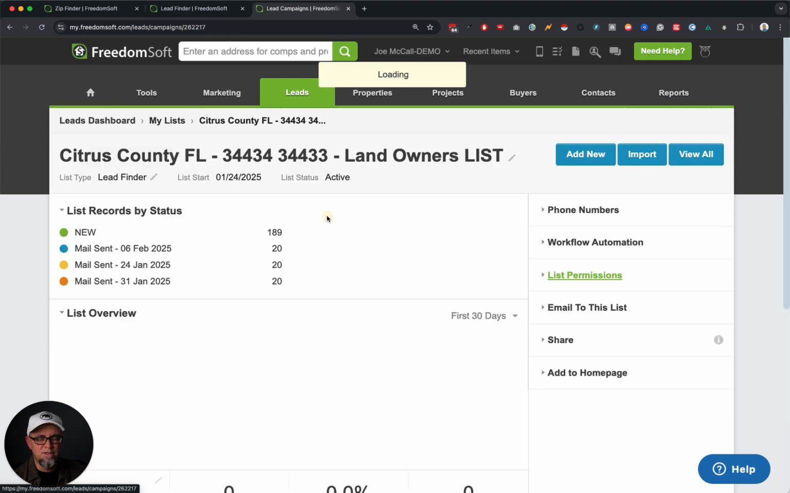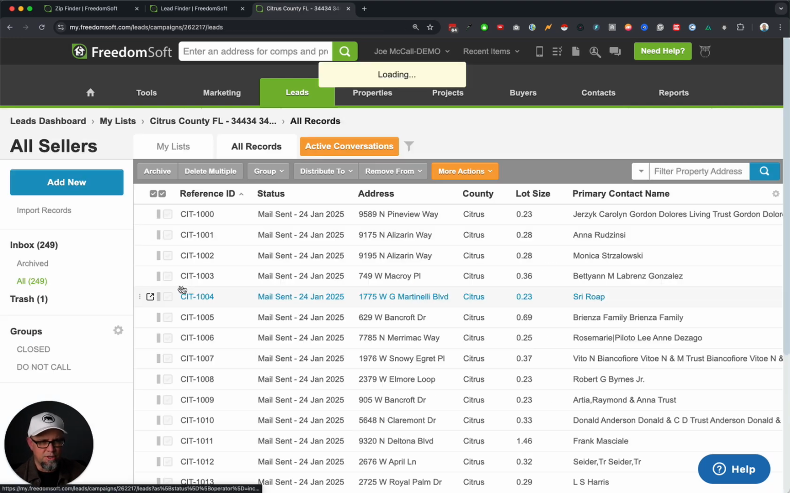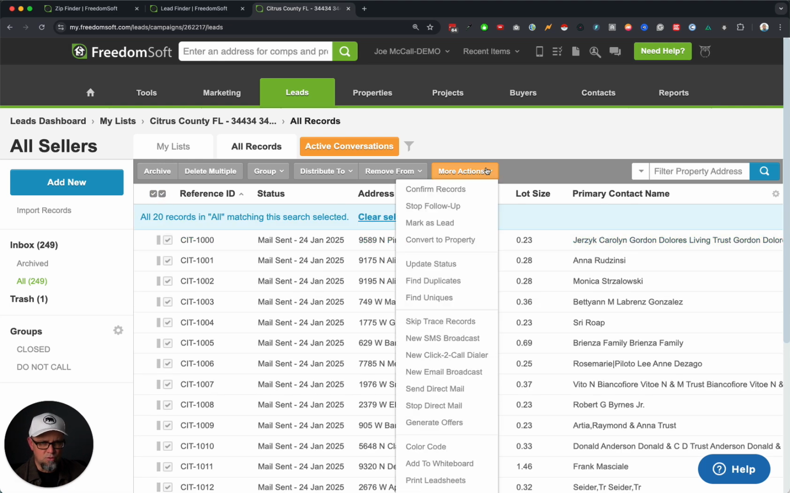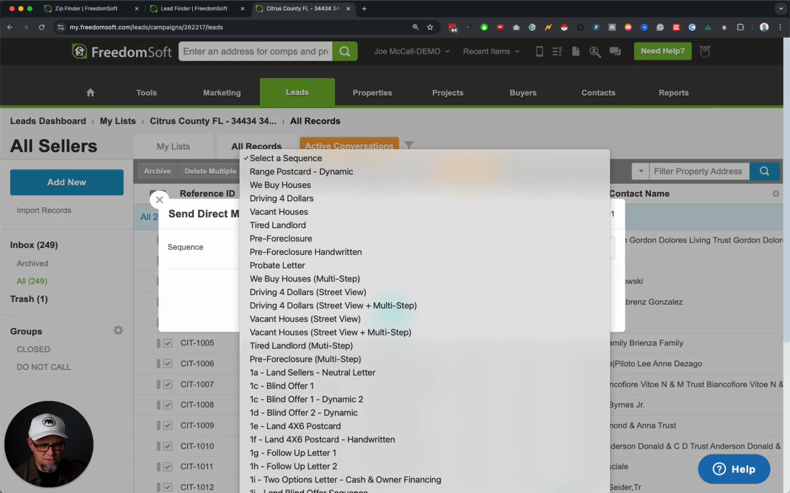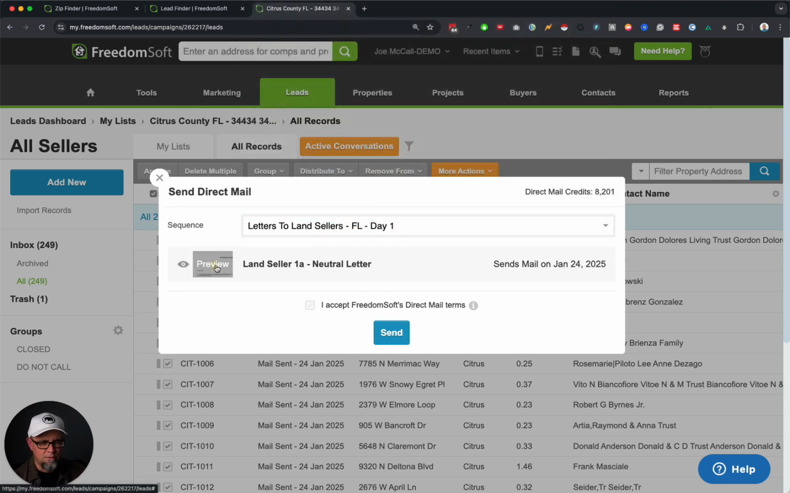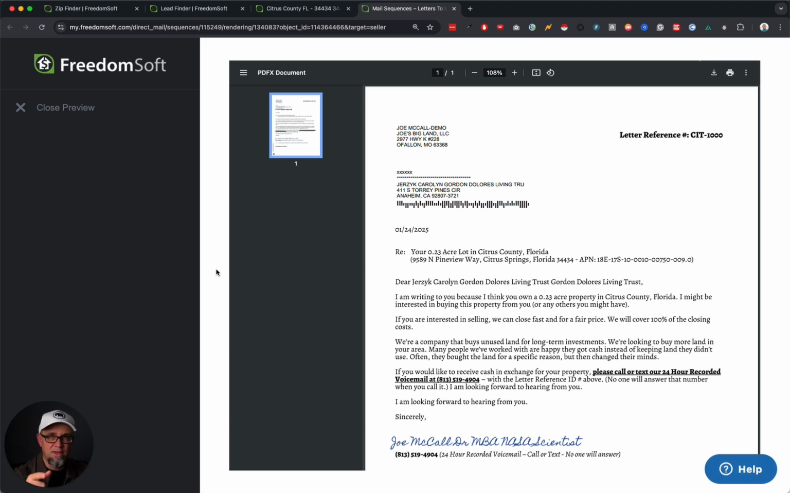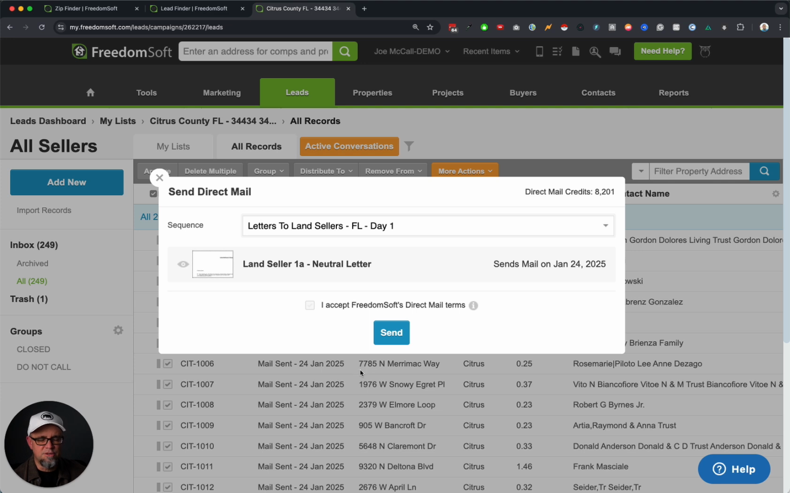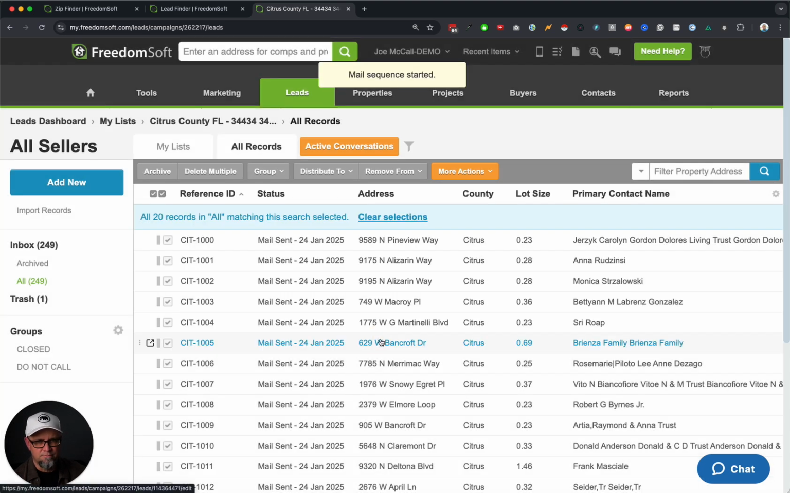And you only have to do this one time, the first time you're doing this. Go to January 24th. Let's select those 20, more actions, send direct mail. I'm going to choose that sequence. Oops, that's the wrong one. Let's choose this one. Preview. Okay, notice how it came up quickly like that, and the signature didn't move. Well, it's because it's a cached image. So sometimes you just have to wait a little bit or refresh the page, log back in, log back out, whatever. So if it's ready to go, you just click I accept, and you click send.